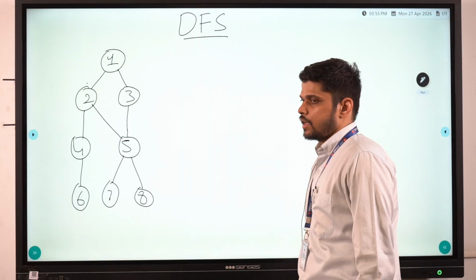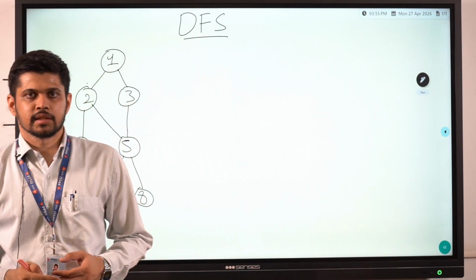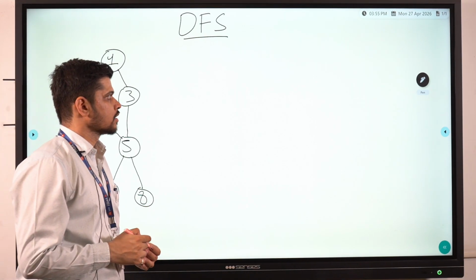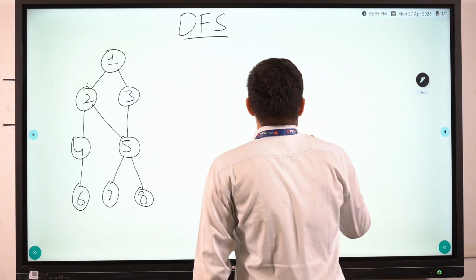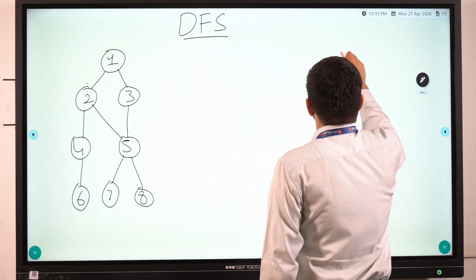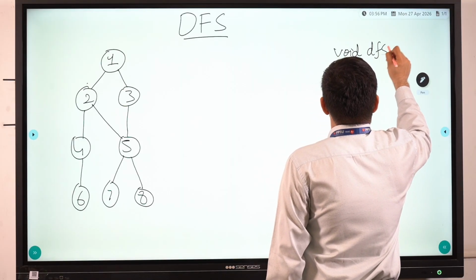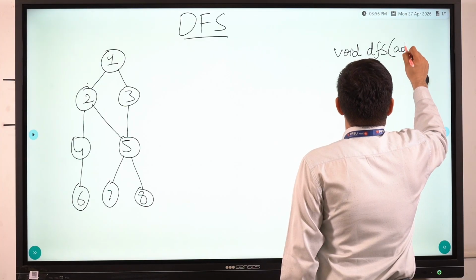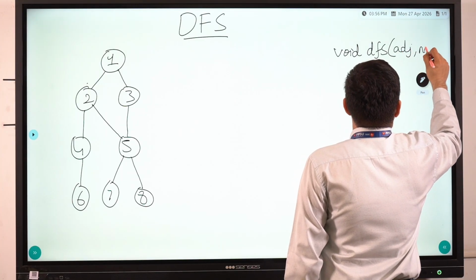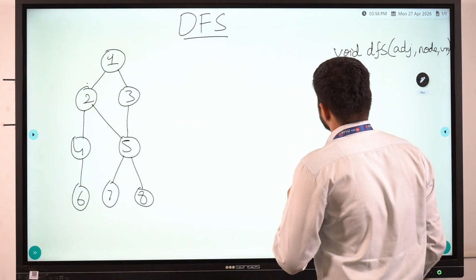So for DFS we use recursion. So first I will write down the code for it. So void DFS, adjacency list and node and visited array. These 3 things we will take.